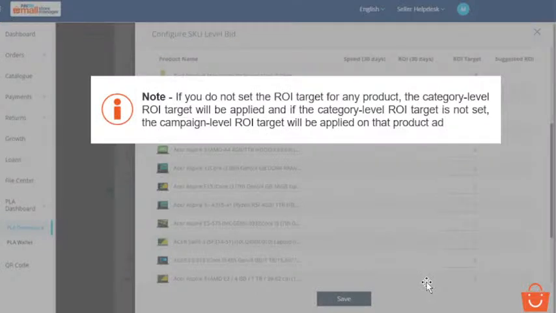Again, we want to tell you, if you do not set the ROI target for any product, the category level ROI will be applied, and in case the category level ROI is not set, the campaign level ROI target will be applied to that product by default automatically.